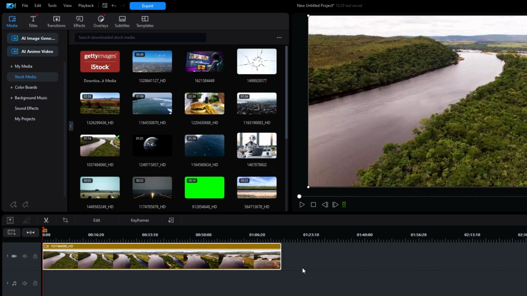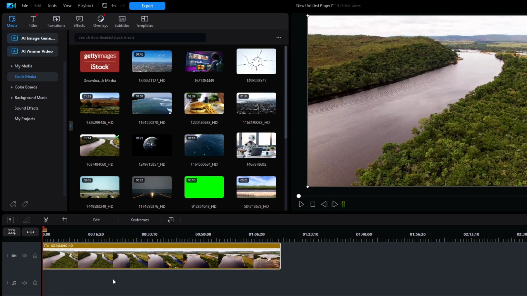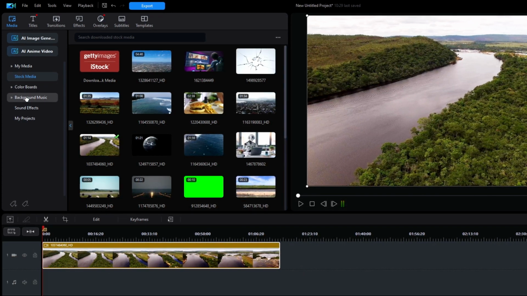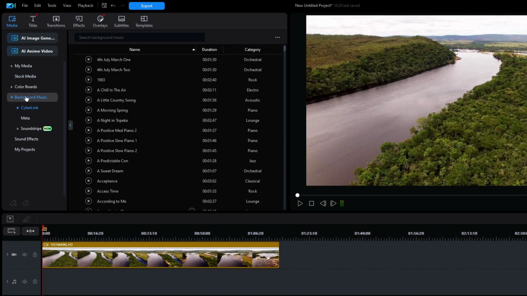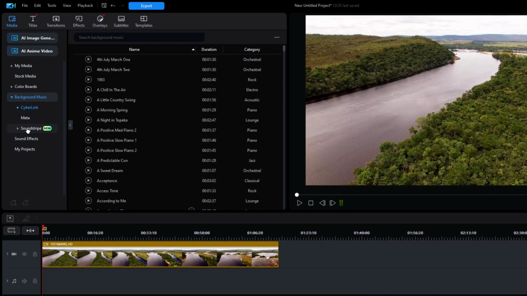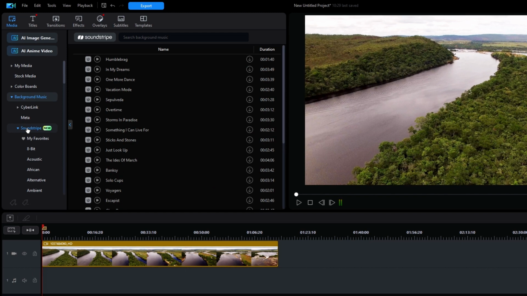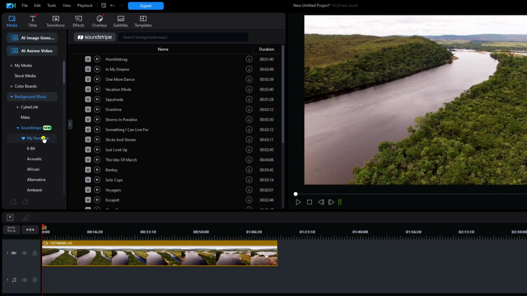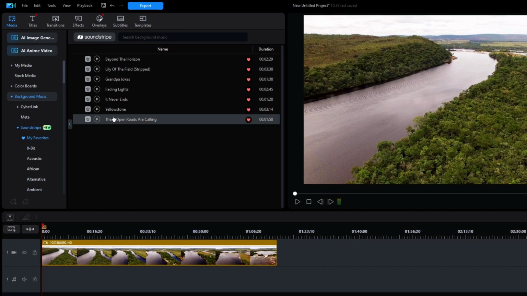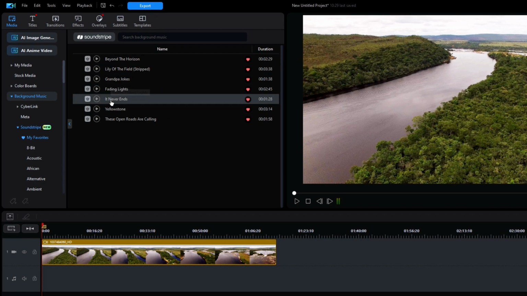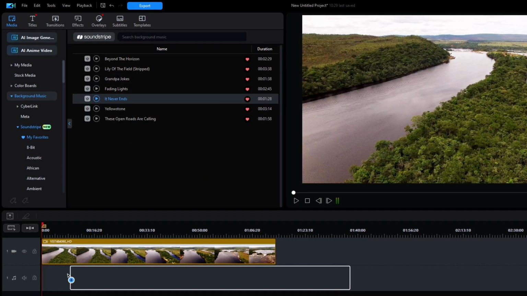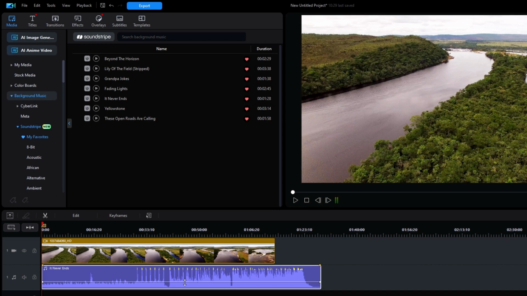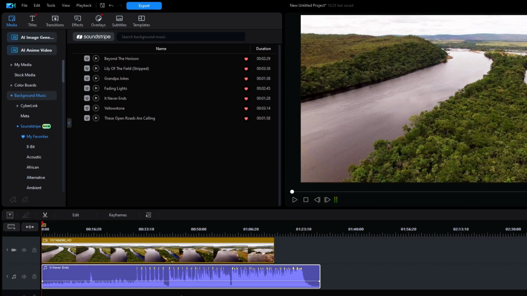Notice that it has no audio to go with it, so let's add some background music. I'll click on Background Music and then Soundstripe and then My Favorites. I'm going to choose It Never Ends and I'll drag it down to any audio track. In this case, I might as well use audio track 1.